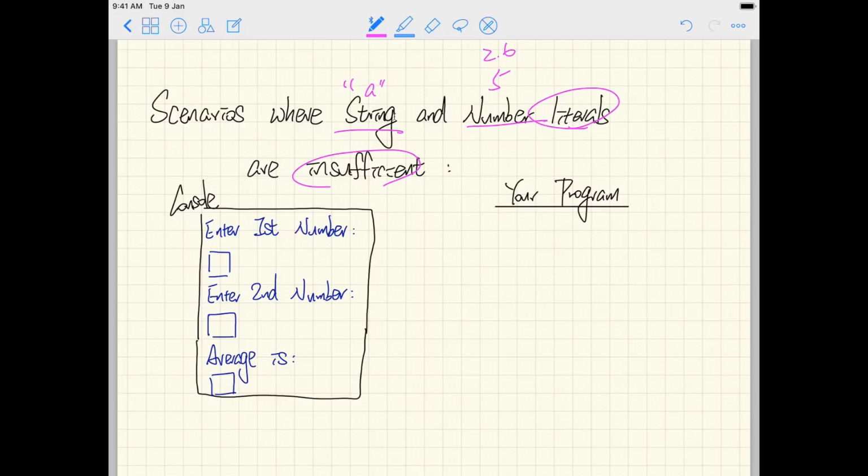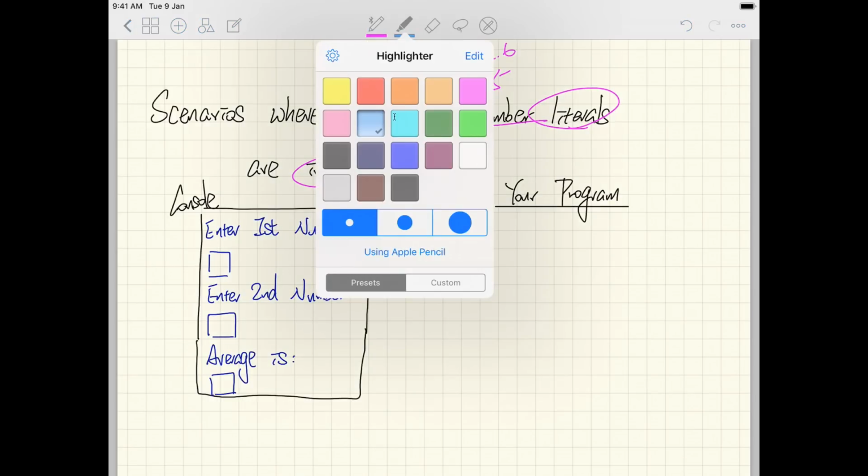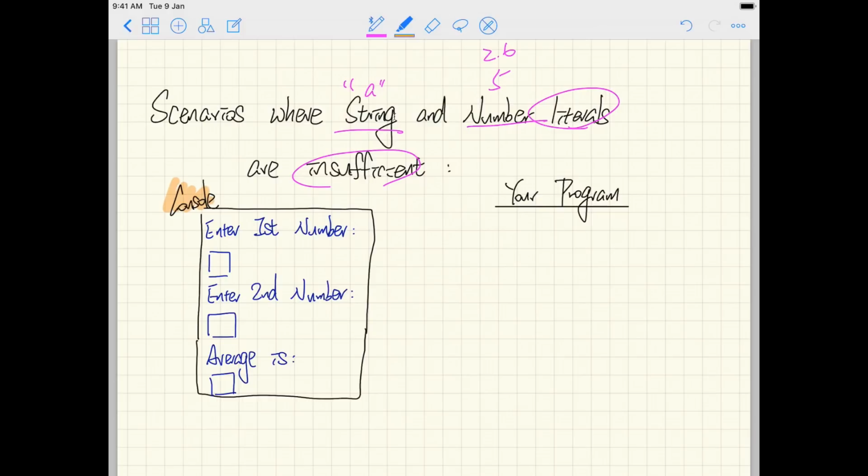Let's say we want to have a console application. Let's imagine the following execution scenario. Let's say your program is going to prompt the user to say, now enter to me the first number. The user enters something, and the something can be any number.